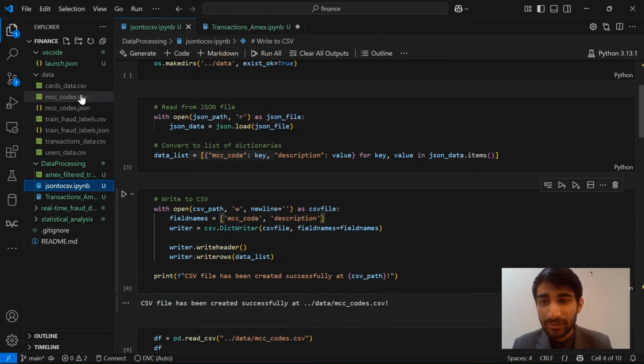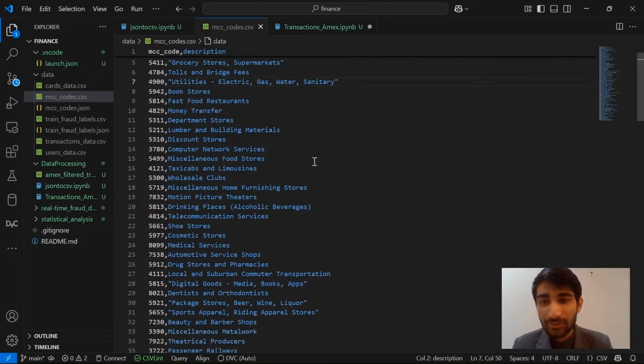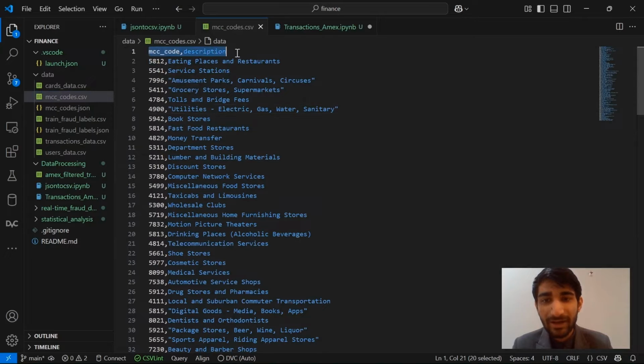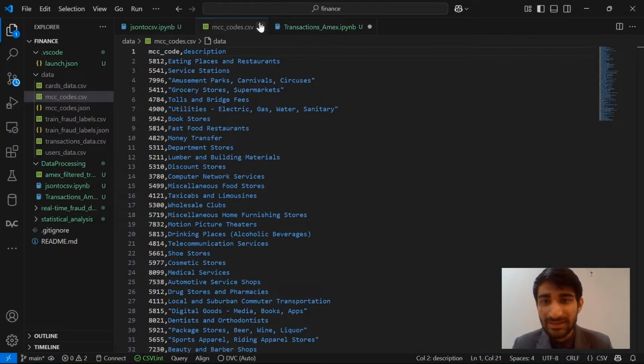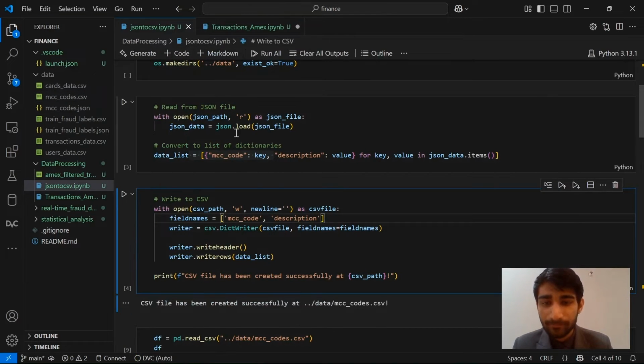We converted it into a CSV file and it looks something like this. On the top, we have the headers as MCC code and description. Similar to all the other files we had, like cards data, over here we have these many values and these are all the fields that we have. Okay, so I hope you understand what we are trying to achieve over here.